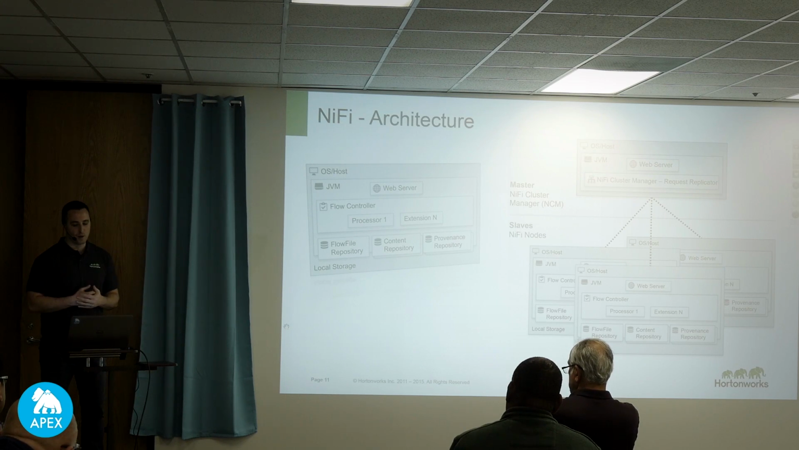In a clustered mode, when you scale out, you have this cluster manager, and then your slave nodes or your data nodes, right? And the cluster manager doesn't do any data processing, but it's the central coordinator. It's basically where you access the user interface, and all the changes you make are then pushed out to the other nodes, right? But it doesn't do any data processing.